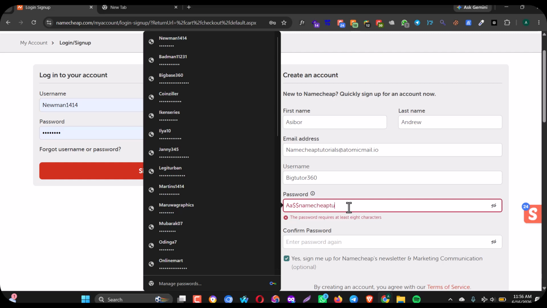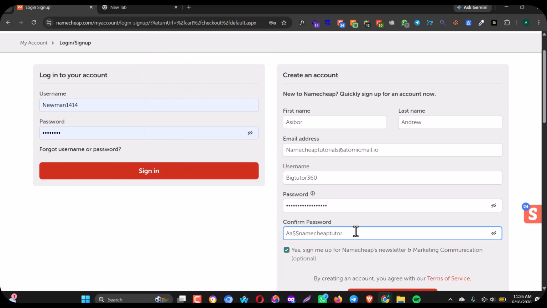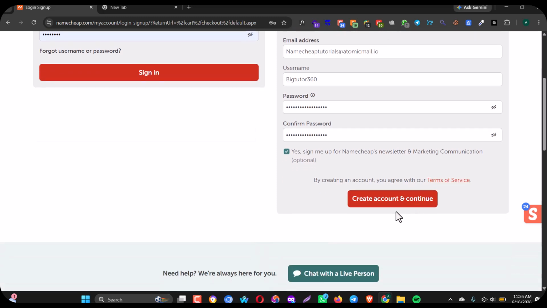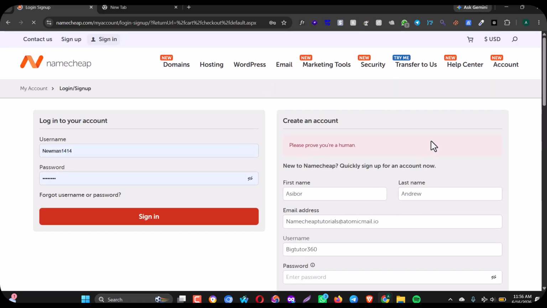Okay, let me use this password. This is for tutorial purpose, and this account I'm going to disable once I'm done with these tutorials. Okay, so click create account. Okay, I have to prove that I'm human.